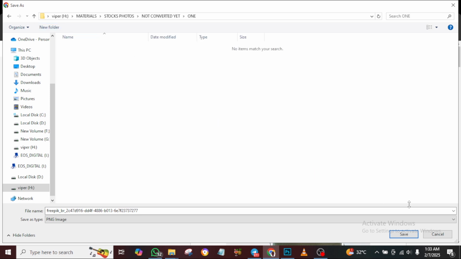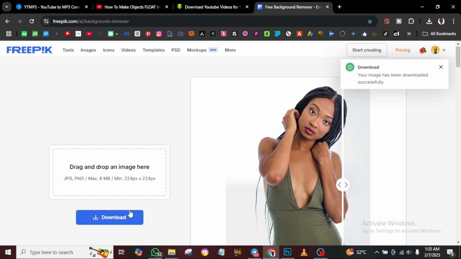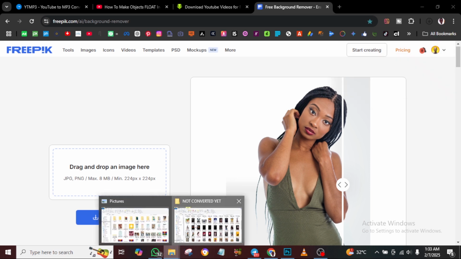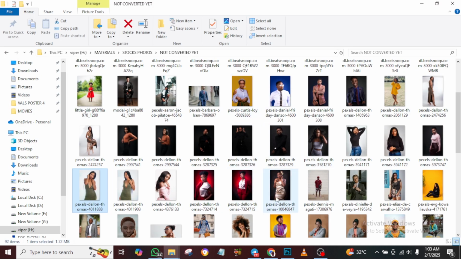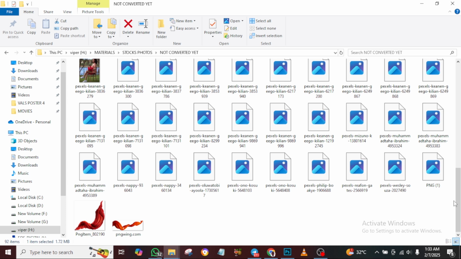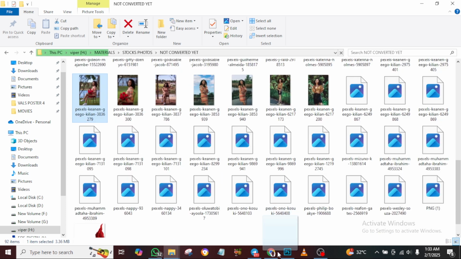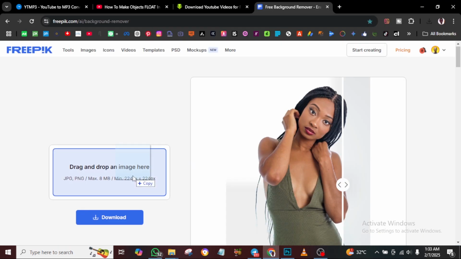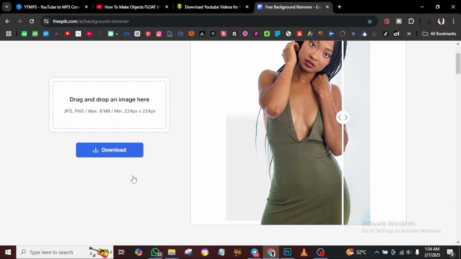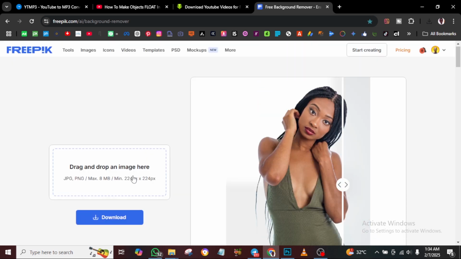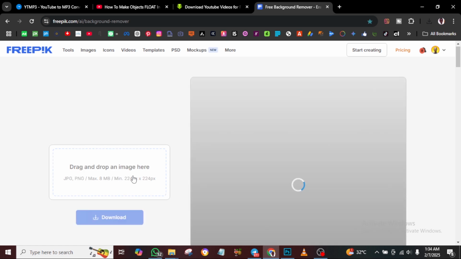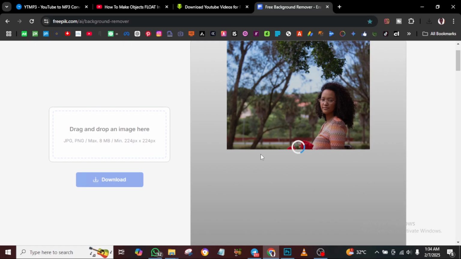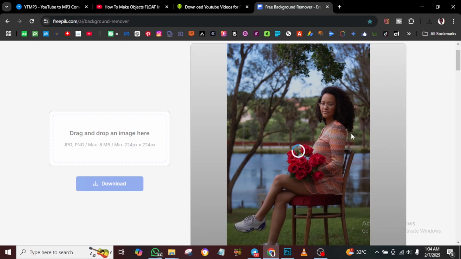So I'm going to put it here, and that is it. Now let's see whether we can do another one again. This time let's look for something a little bit complicated. This one has a landscape, so let's see whether it will be able to pick the image from the background, because the background is a little bit complicated. Okay, so let's drag it there. Let's wait a little bit for it to process, and then let's see how it's going to turn out. I can't wait to see how this is going to turn out.